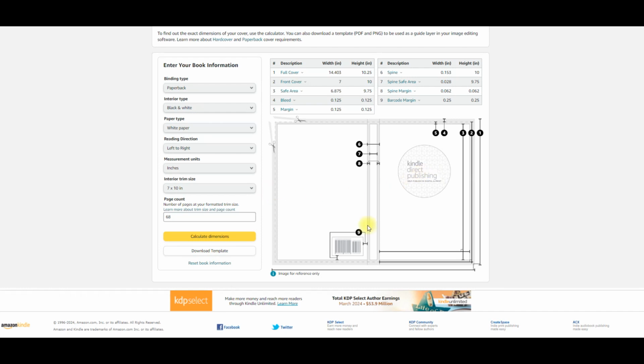So here I have the information that I need for my cover. I'm going to download that template into my downloads file. And I know that my internal pages are going to be 7 by 10. So now I'm going to pop over to Canva.